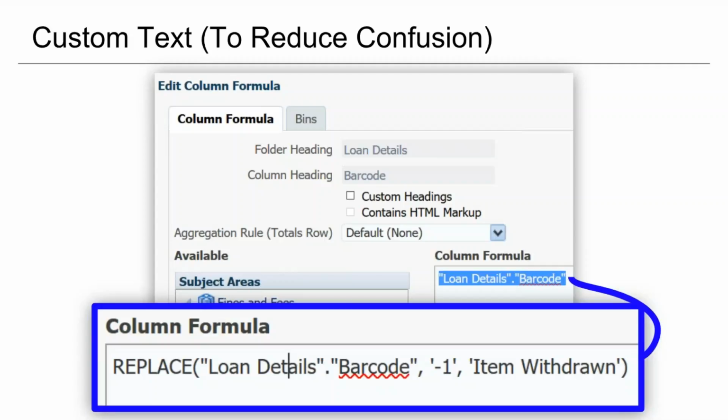When you're going in, you can pick the column you want, in this case the barcode column, go into the formula tab, and I showed the bottom screen there, which is the text I used to replace. Essentially it is replacing all of the -1s that show up within that column in your report with the text item withdrawn. And that'll be a little bit more helpful for working with other colleagues and so forth.